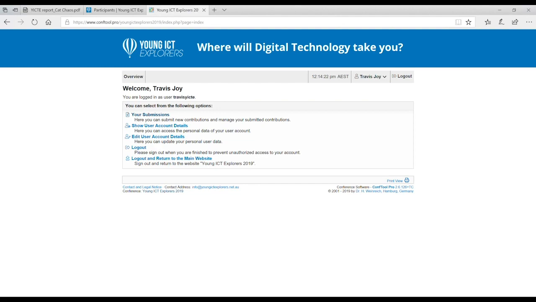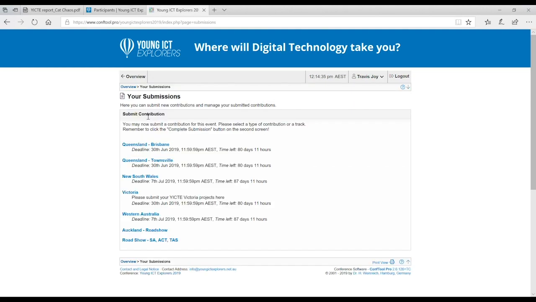Now our account's registered, it'll take you through to the main login screen here. This is where you can see your submissions, upload submissions, or check your user account details. So let's submit our student's contribution. I click your submissions, and now I will choose the location of where I want to enter. I'm in Sydney, so I'm going to enter the New South Wales event here.